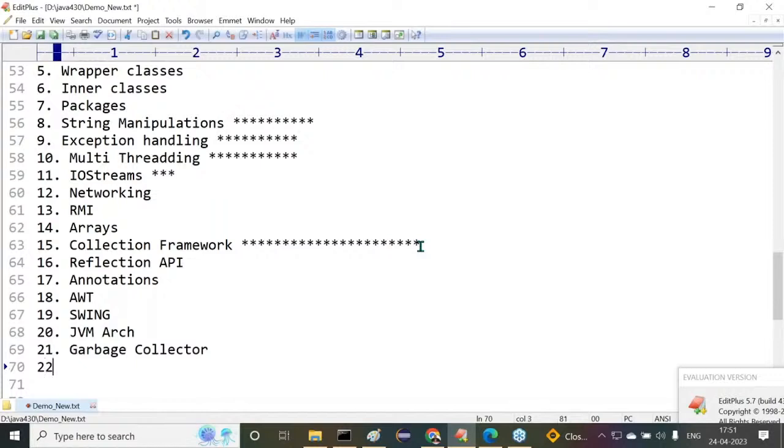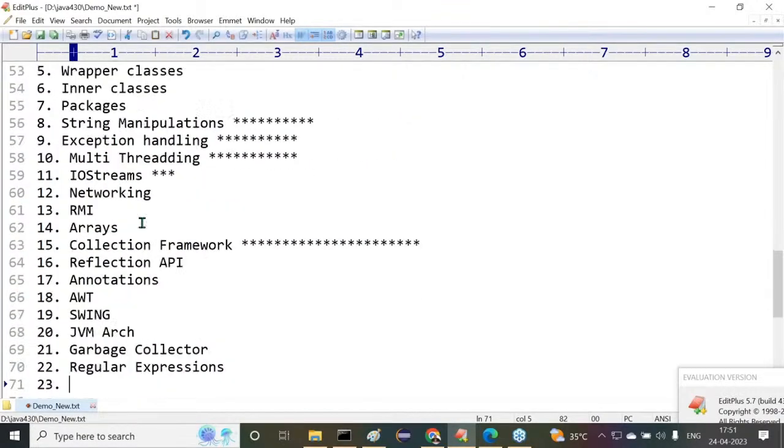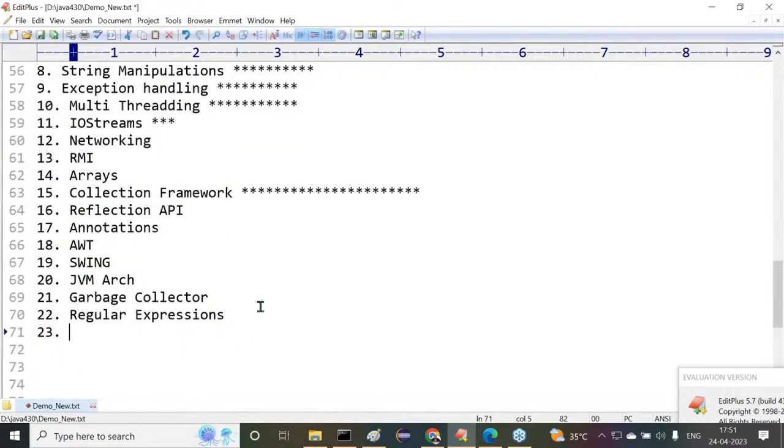After this garbage collector, the next one is regular expressions. After regular expressions, another topic. Introduction, inner class I covered. Okay, fine. JVM architecture, garbage collection, regular expressions, internationalization. After completion of internationalization, anyway, in the list of topics I'm giving, if I miss any topic, it will be covered in the flow.